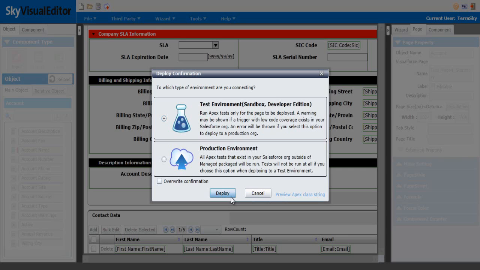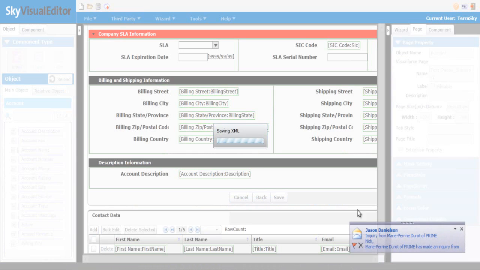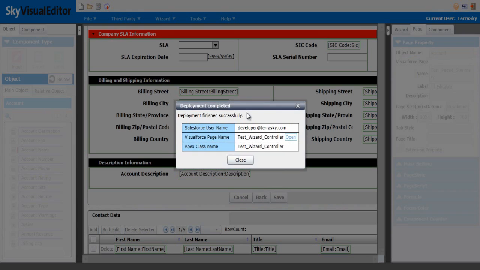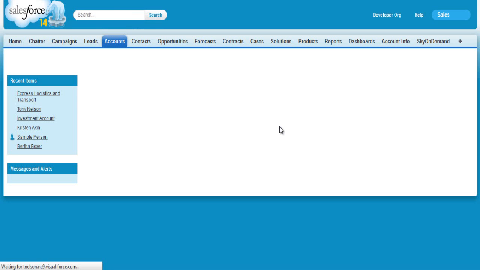Now that we're done doing this, let's go ahead and click Deploy. Choose the environment that you're going to work in and click Deploy again. Once the page is deployed, you'll get a prompter saying that the page has been successfully deployed and you have an Open button. Go ahead and click Open. Now it's going to take me to the first page in the wizard.